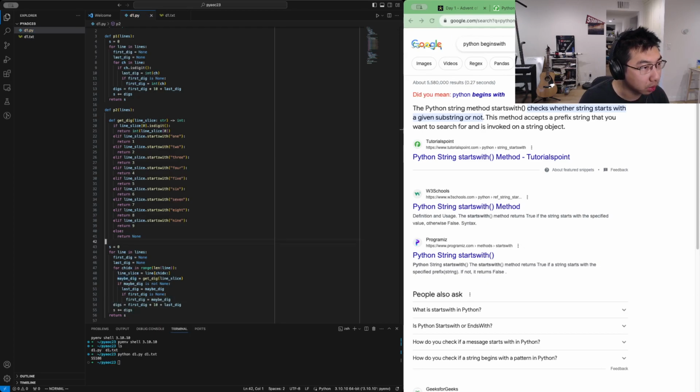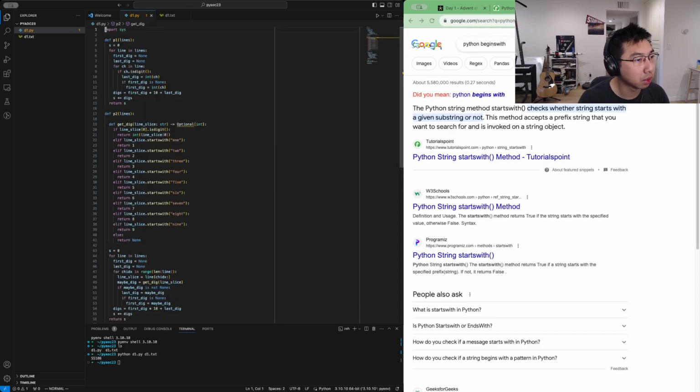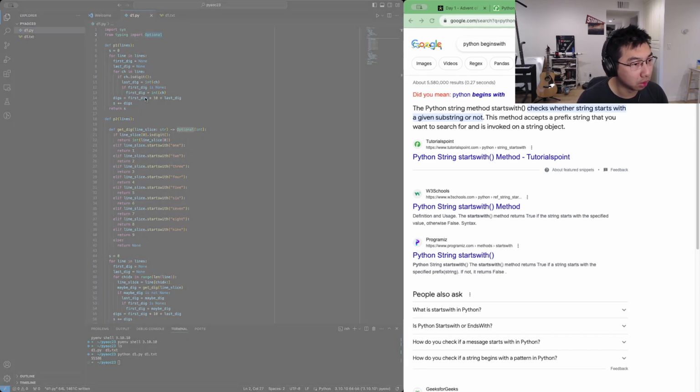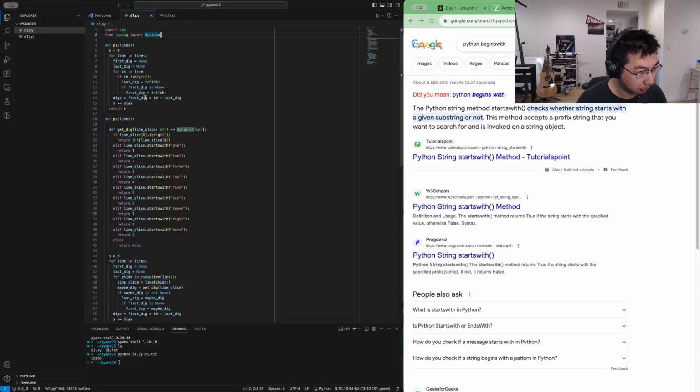And I think that would work. And also this type is wrong. This type is actually an optional int, but that is okay. No formatter, that's fine.